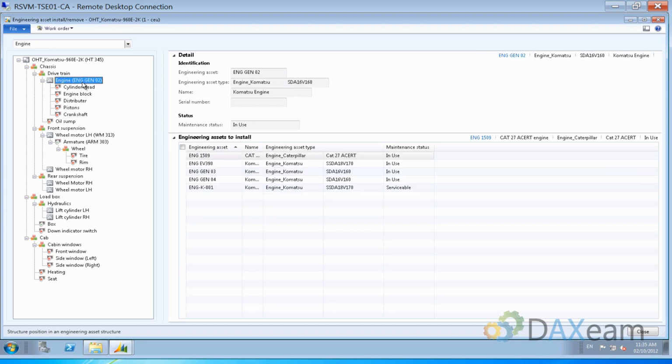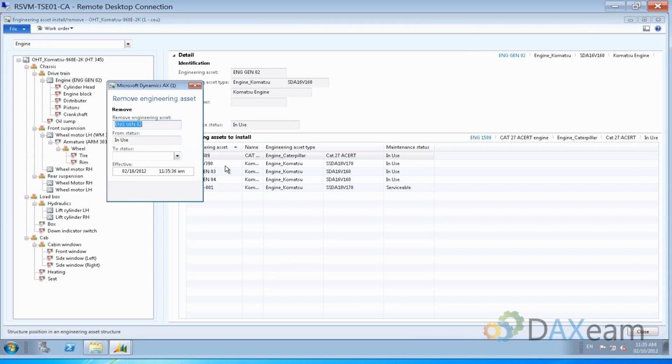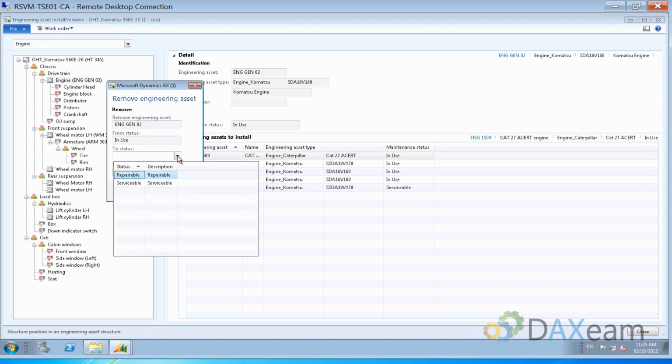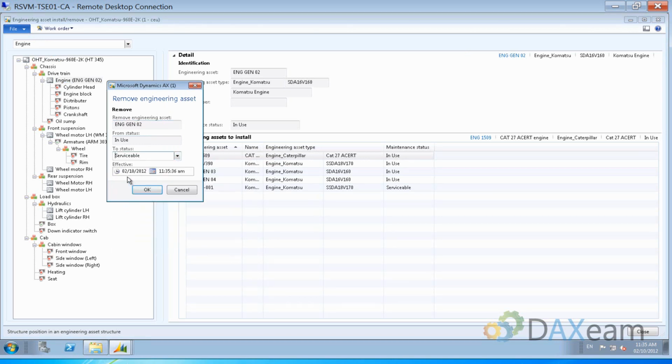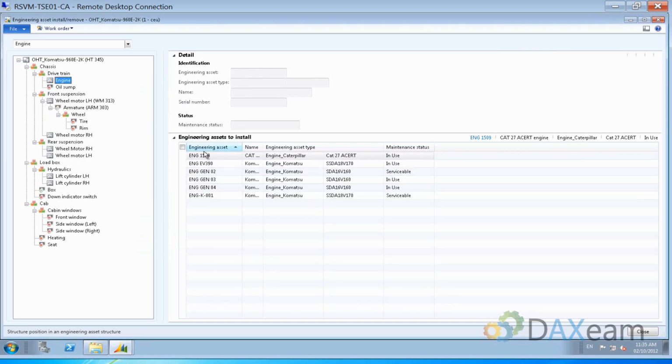The first thing we're going to do is select this asset and we're going to drag it over to the engineering assets to install. So it identifies that this asset, which is now in use, is going to be changed to serviceable on this date. This asset will now be available for install into other end assets.